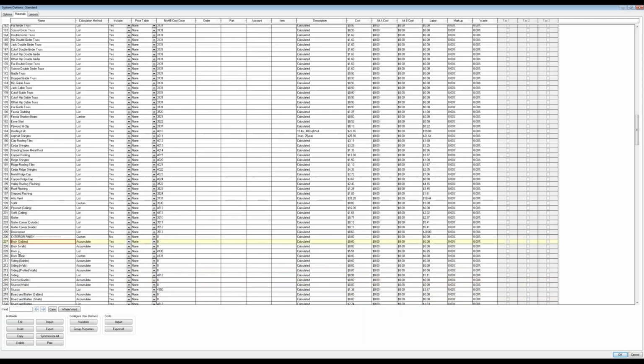And notice that there are, in this case, 4 different brick materials. It's 2 that we're concentrating on, one for the gables and one for the walls. And if you notice their calculation method, they're both set to accumulate. Let's explain briefly why that is.